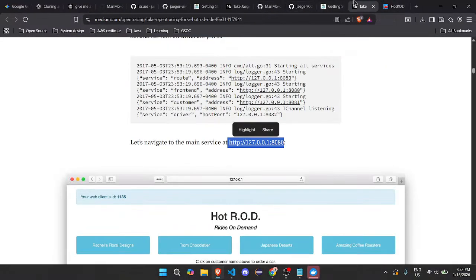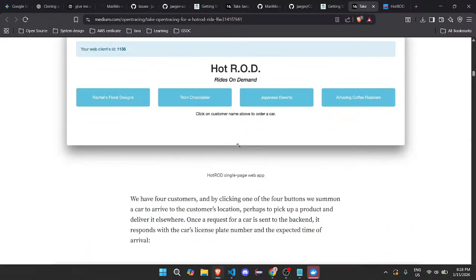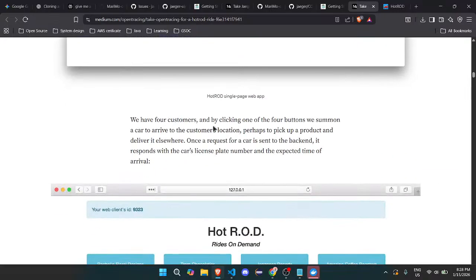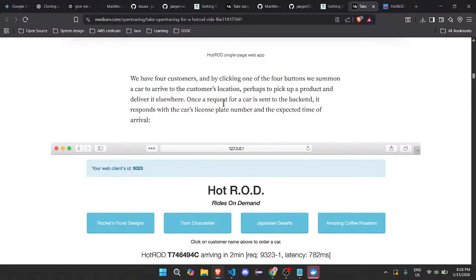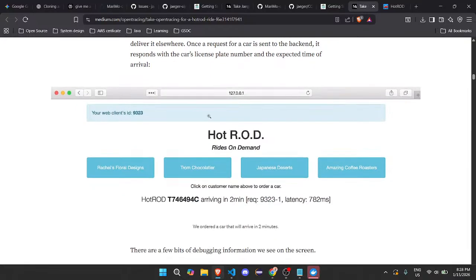Okay, now what? Hot Rod. We have four customers, and by clicking one of the four buttons, we summon a car to arrive at the customer's location, perhaps to pick up a product and deliver it elsewhere. Once a request for a car is sent to the backend, it responds with the car's license plate number and the expected time of arrival.